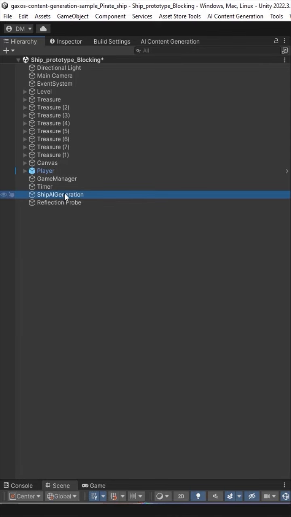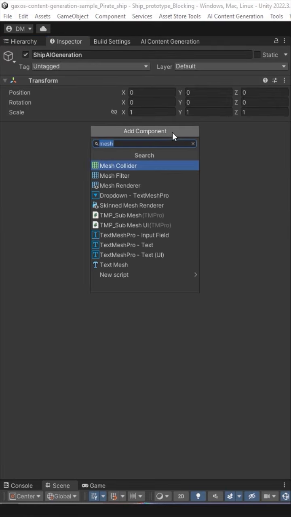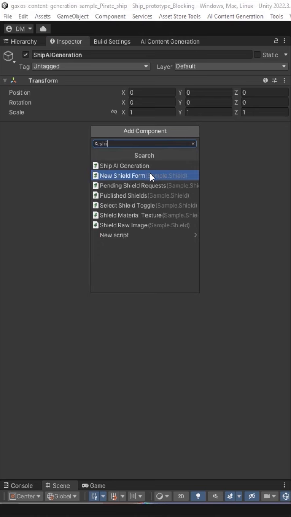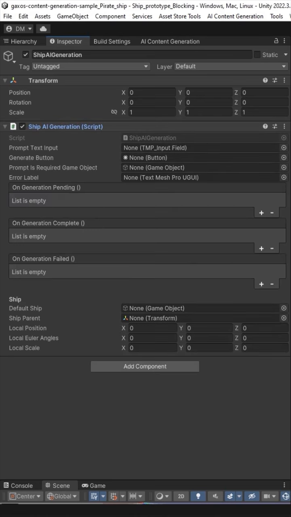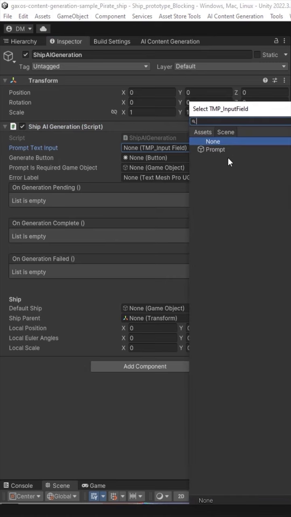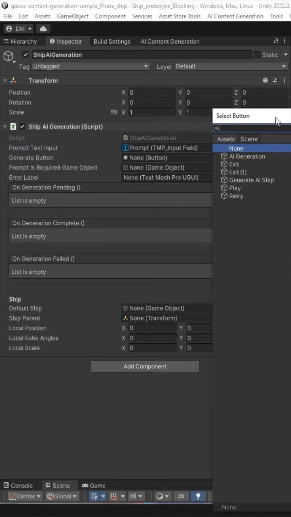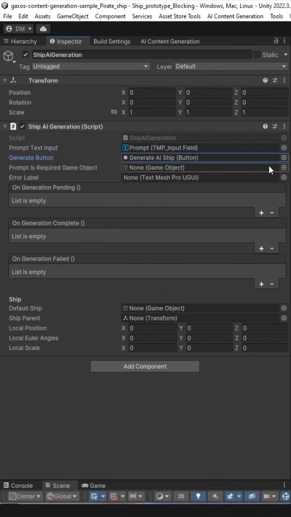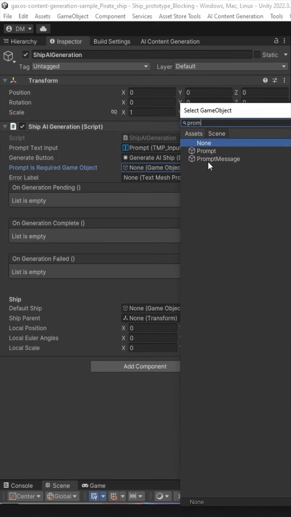Now in the empty game object called Ship AI Generation, search and add the script with the same name and configure the variables as follows. In the prompt text input variable, put the input field called prompt. In generate button, put the button with the name generate AI ship. In prompt is required game object, put the text mesh prompt message. In error label, add the text mesh error message.